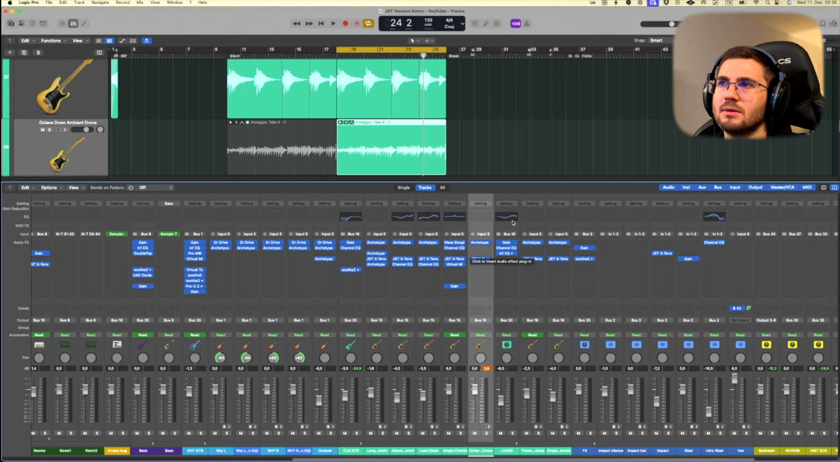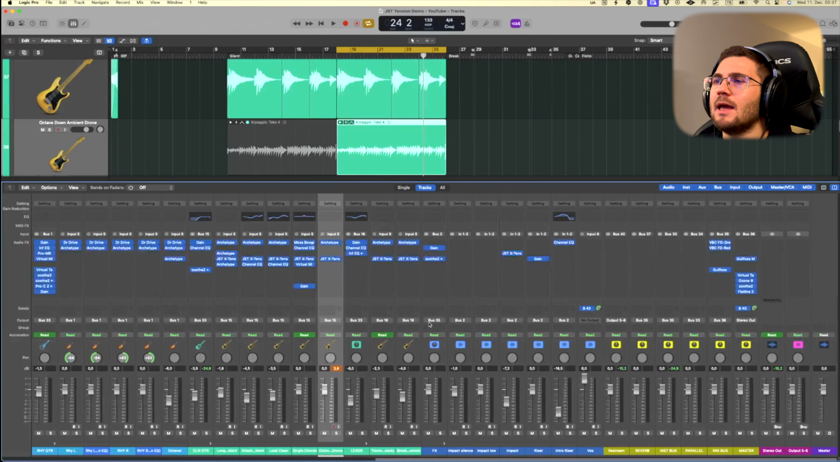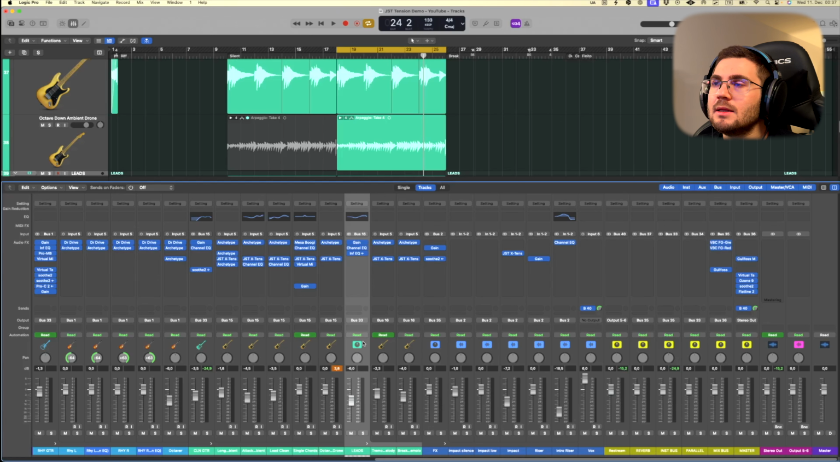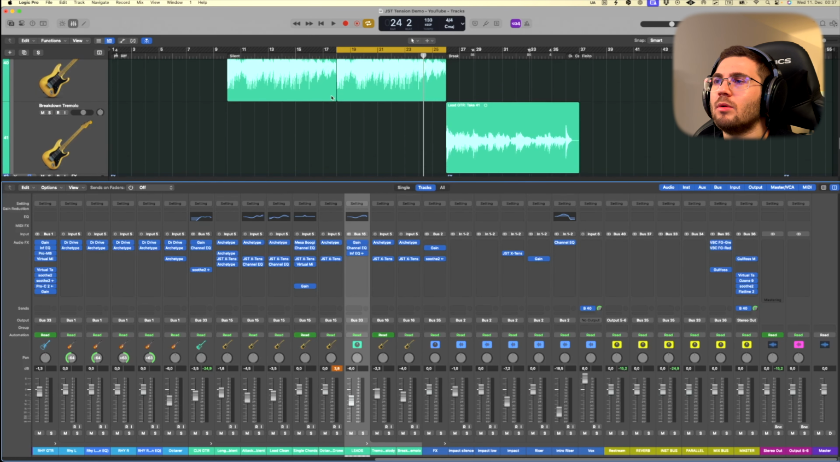That's what I like about it, because it's an instrument that I am confident with, and by using this and this plugin, I can create different textures and sounds that I can use in the demo, and hopefully in the future in my songs. And the next one is the leads, and leads are in two parts.